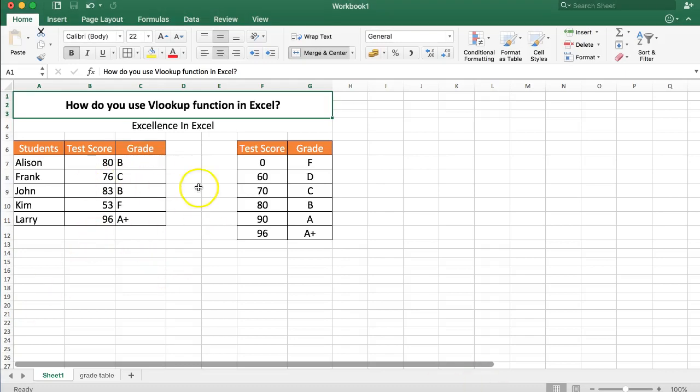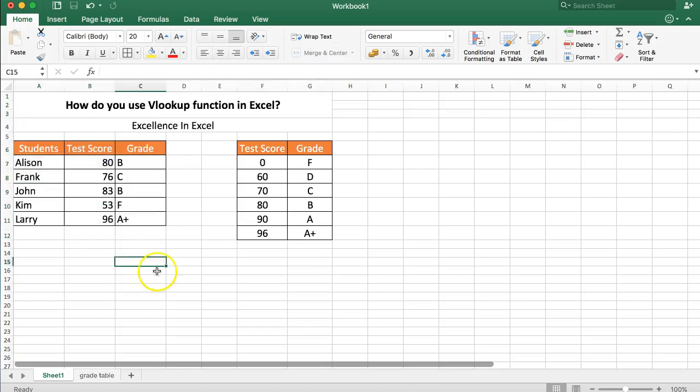So imagine here, you can see we have our grades. But what we really want is, you can see these are test scores, but we want to get these grades automatically from this location here. So how do you do that?